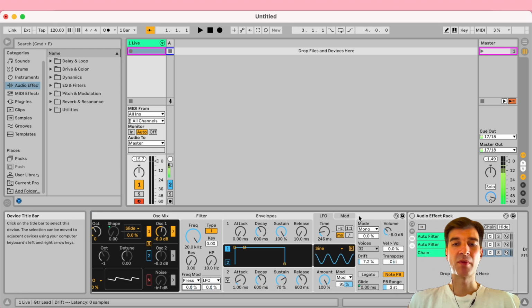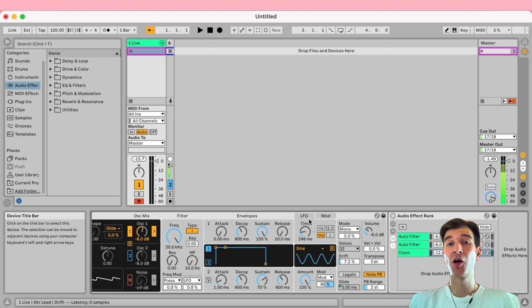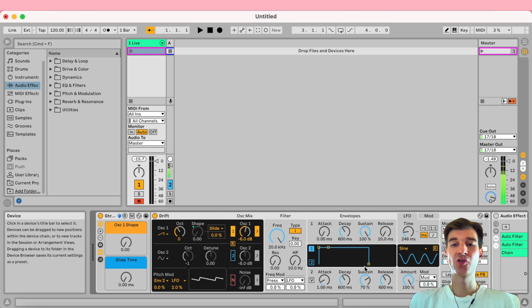Good. Moving on to the modulation section, I don't think this one right here is set to 0 by default, so just double click on it to set it to 0. We don't want to use any of those. All we want to do is we want our LFO to modulate the pitch. And let me deactivate this section down here. I'm going to go back to that later, just so you hear what this does.